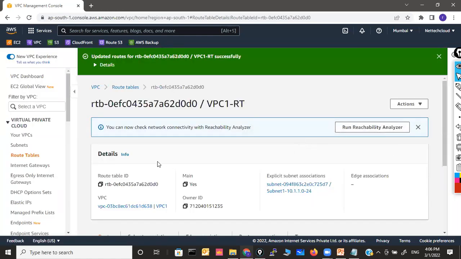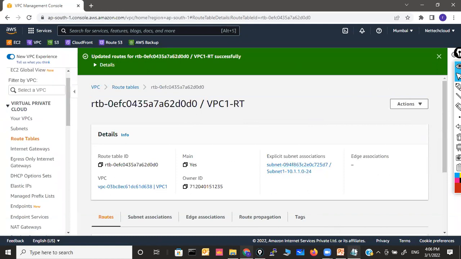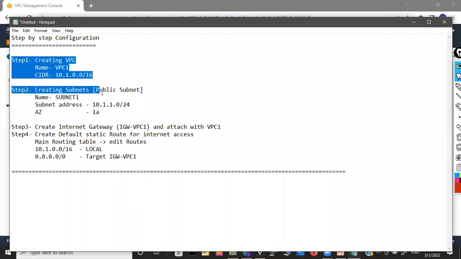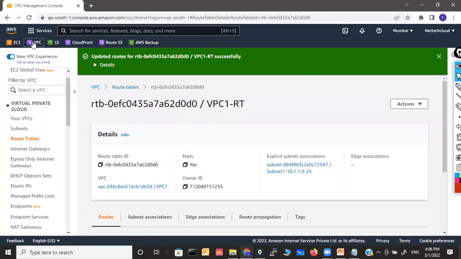Now the routing is created, and I don't want to run any analyzer and all that. So there is one VPC, one subnet, one internet gateway, and a default route. Now I can launch EC2 in this network and in this subnet, obviously.